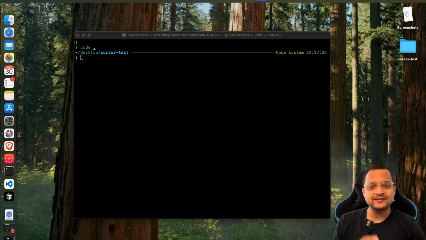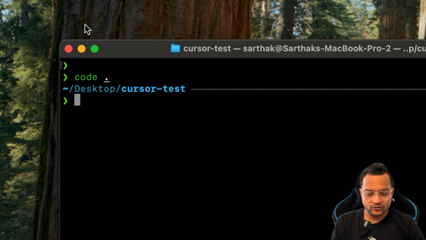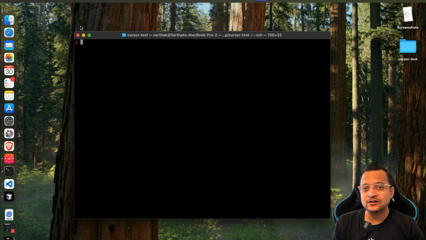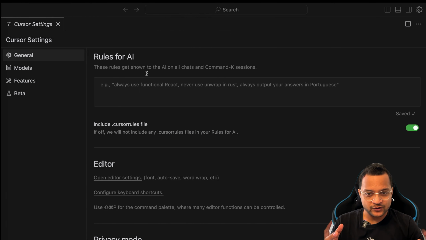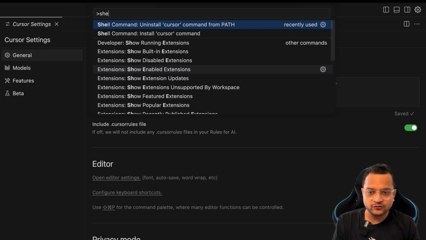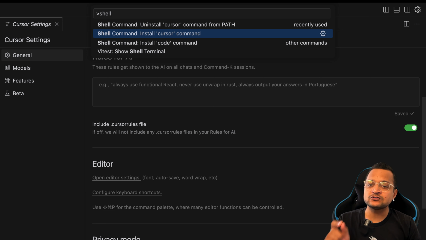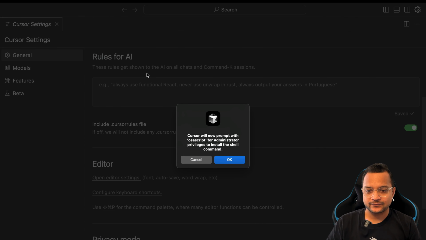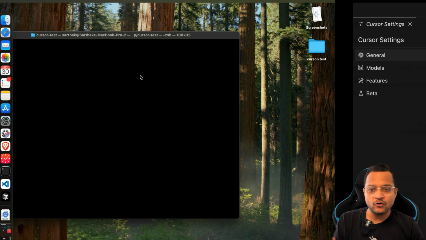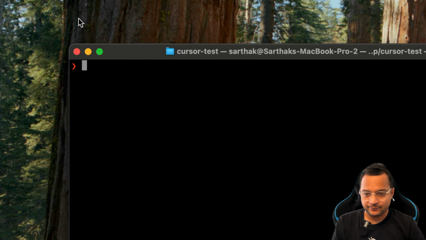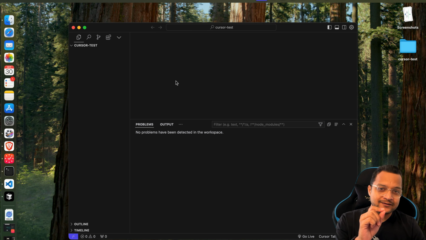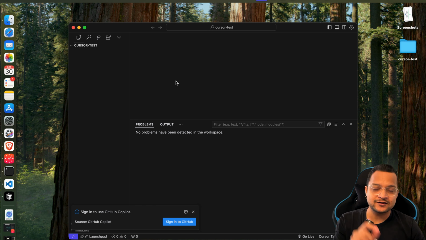But now I want the same thing for Cursor. So can I do cursor dot? Not right now. I need to install the shell command for Cursor. How do I do that? Go to Cursor, press Command Shift P, search for shell and click on this Install cursor command. Just give the password and you are done. Go again to the terminal and write cursor dot and it will open the same directory with Cursor.